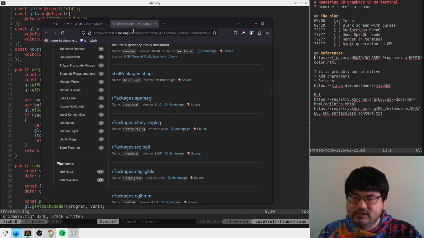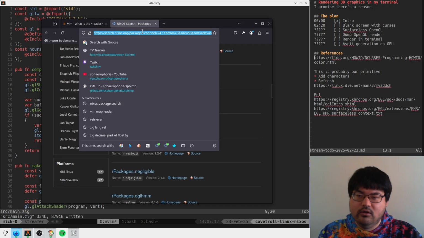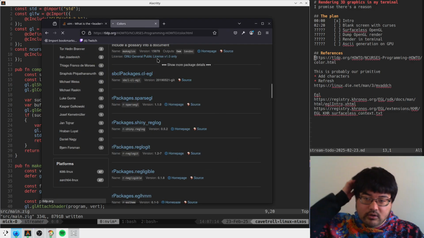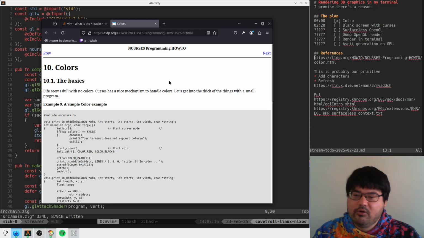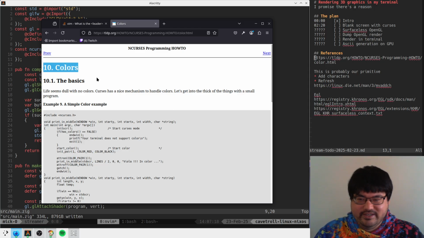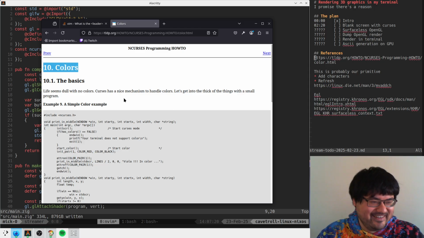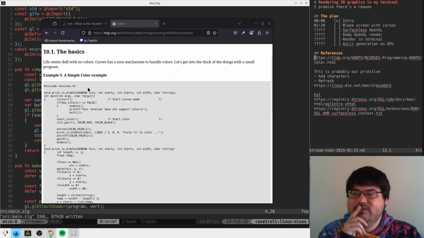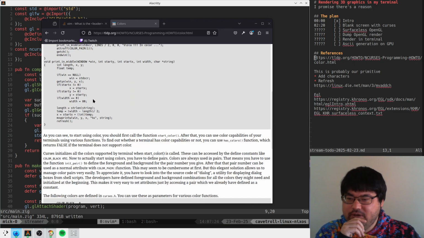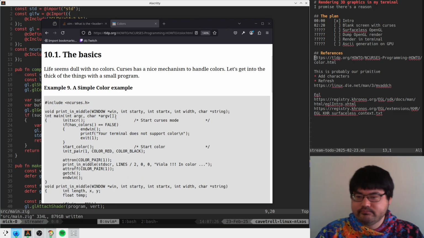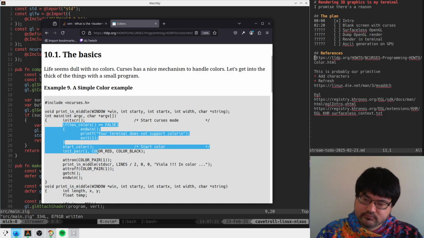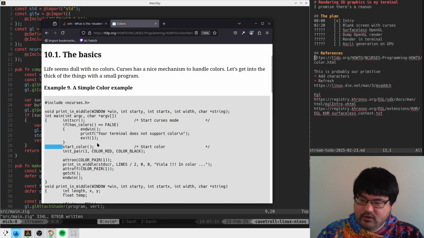What the fuck do these guys do? Nope, that's not the thing I tried to copy. Paste? There we go. NCurses Programming HowTo, Colors, the basics. So what are they doing here? This is their example. They init screen. They check if we have colors. Start color. Who knows what any of these do?